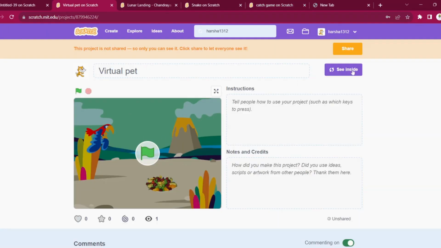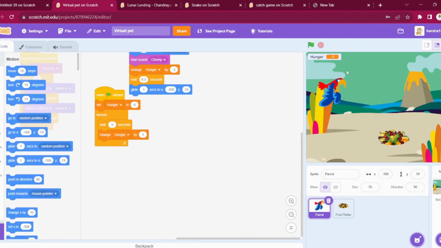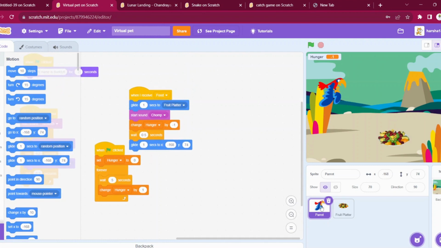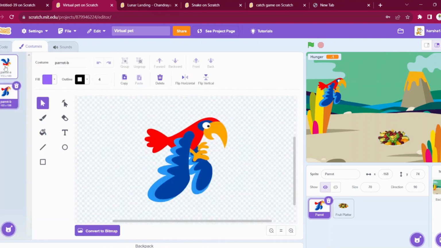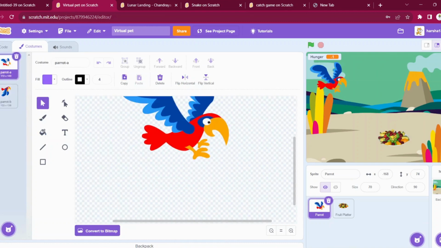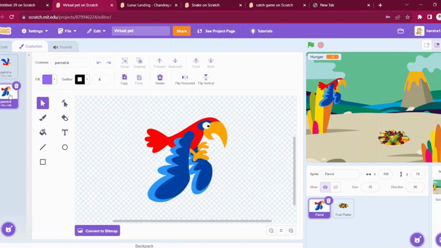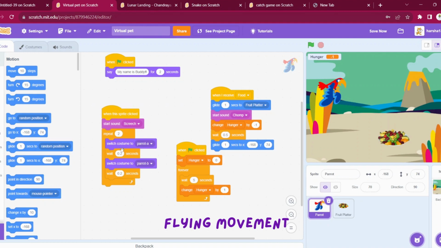So we have this virtual pet. So let us go to this code. So here you can see for this parrot, we are changing the costume. We have this costume A and B. So whenever A is there, the wings are upwards, and whenever parrot B is there, the wings are downward. So when we quickly change it, right, it will create an illusion of flying.